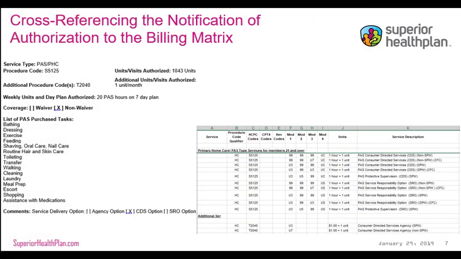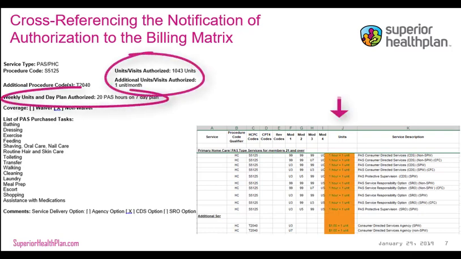We'll now take a closer look at Section 2 of the Notification of Authorization and how each section corresponds with the section on the billing matrix. Service type corresponds with column A. Procedure codes and additional procedure codes correspond with column C. The units authorized and weekly units authorized correspond with column J on the matrix.